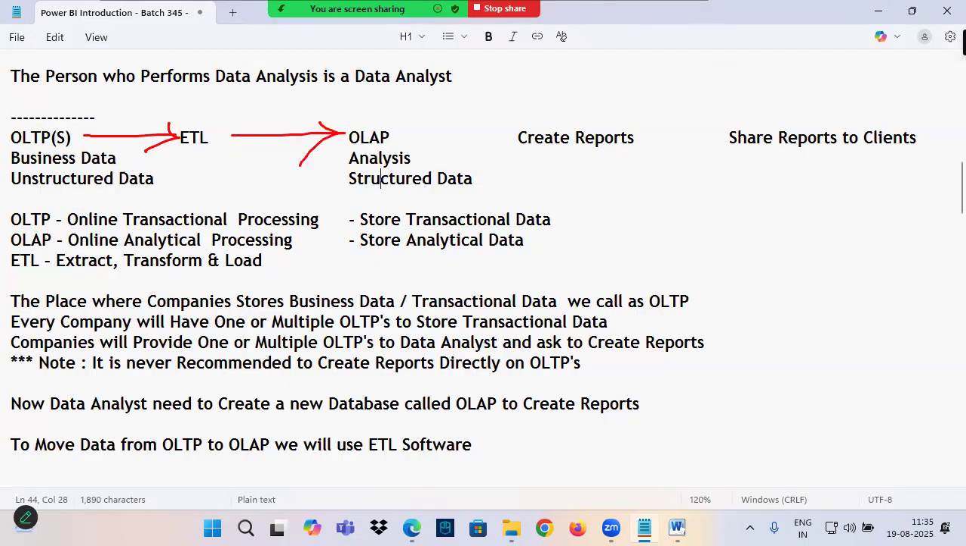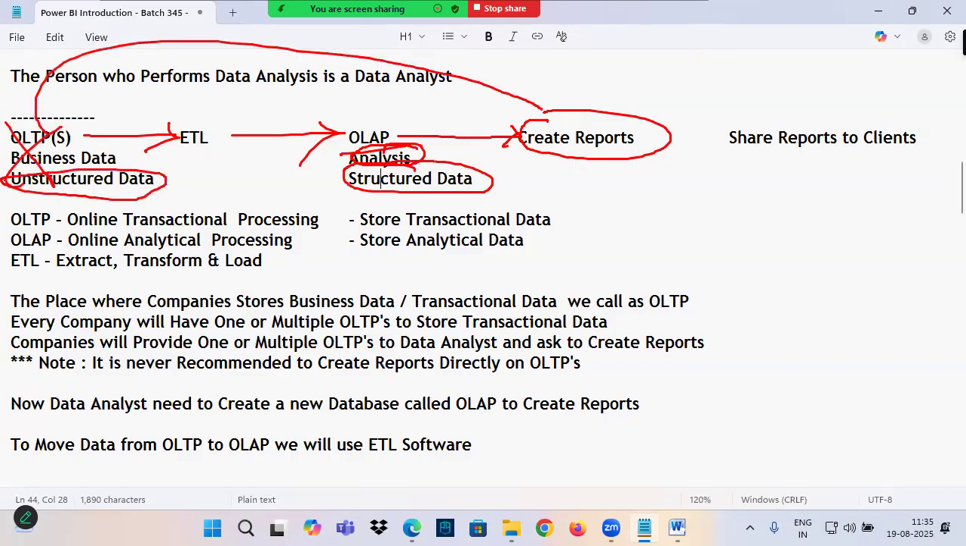Extract the data, transform the data, and load the data. Once that OLAP is ready, we will use it for creating reports. So OLAP will have data only required for analysis, in structured format. OLTP is not useful because it is unstructured. But OLAP is structured, so it is best suitable for creating the report.